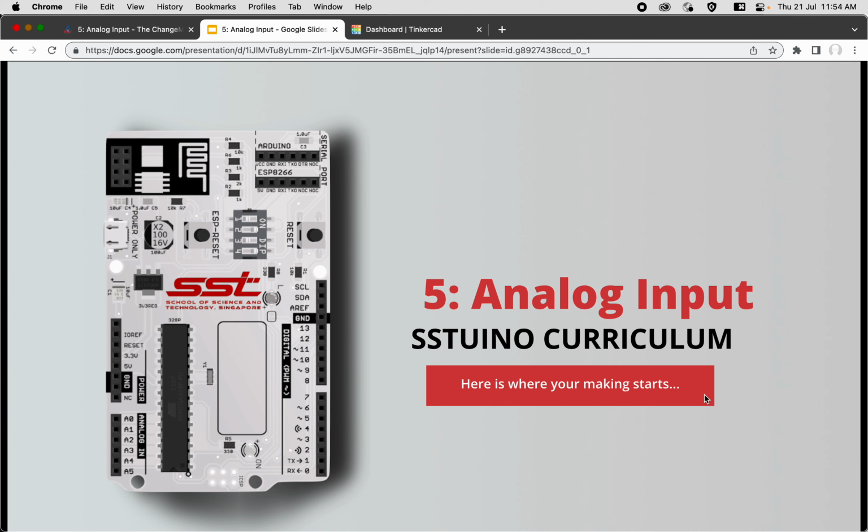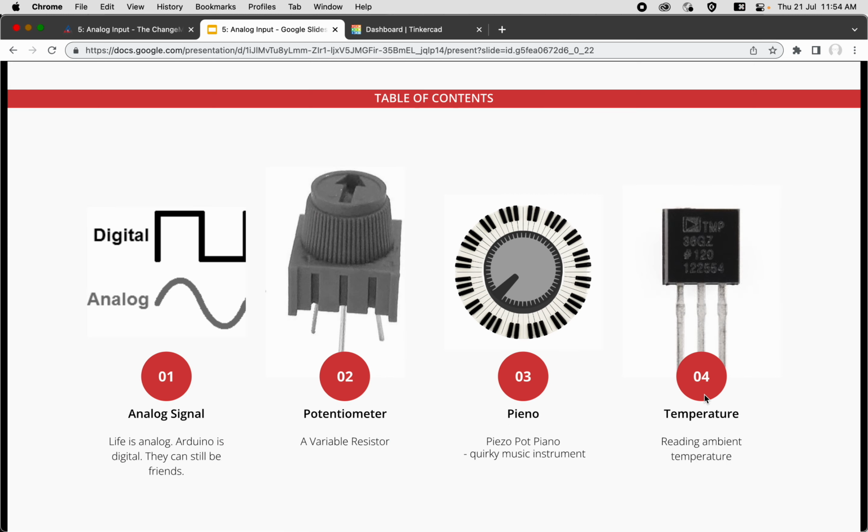In this video, we are going to talk about analog input. Let's begin. So first, we are going to cover analog versus digital. What's the difference?